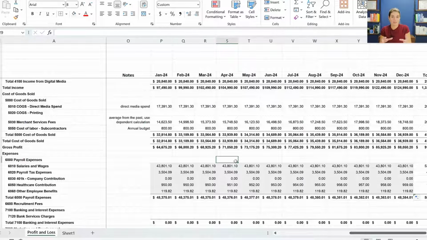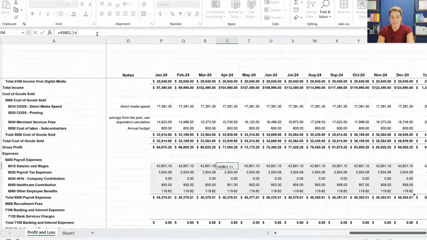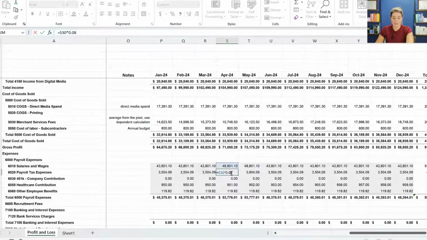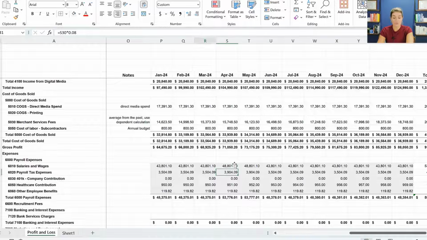So we don't have that level of complexity here in Excel, but we can just add in some additional payroll costs. Let's say that in salaries and wages we think we're going to add somebody who's going to be an extra $5,000 a month. And you can see my payroll tax, I actually already put it in here as a calculation based on salaries and wages. So you can see that the number moved when I increased the wages.